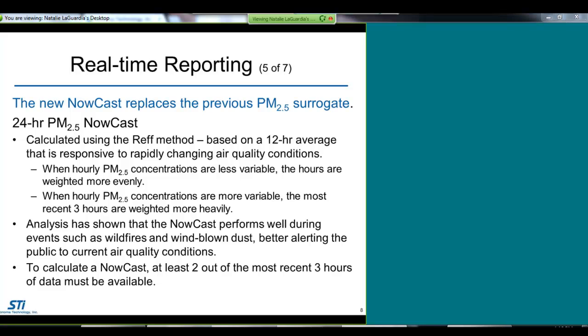Analysis has been done by folks over at EPA, and everything looks good. It's been performing quite well during wildfires and wind-blown dust events, even recently since we've rolled it out. And just to note, to have a nowcast, we need at least 2 out of the most recent 3 hours of data.